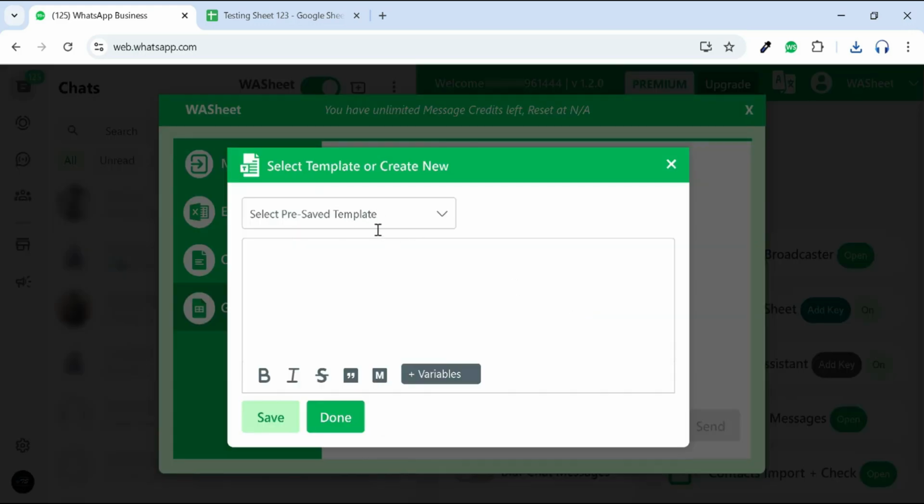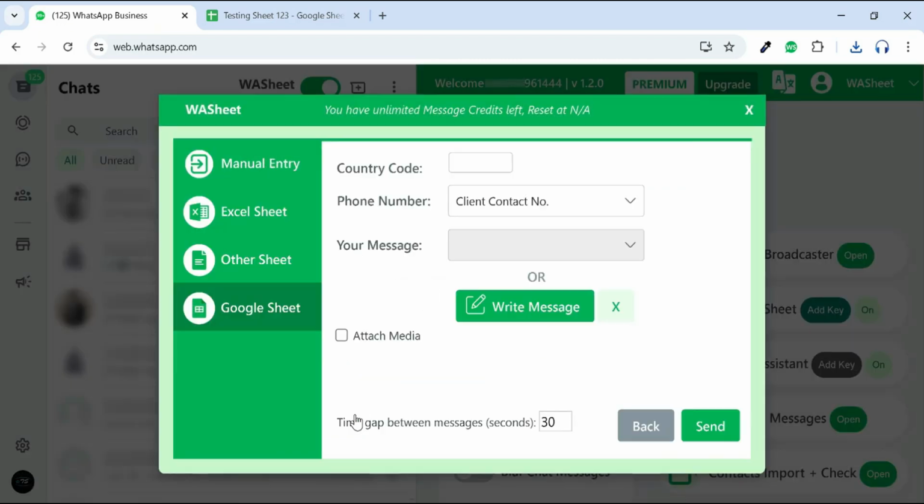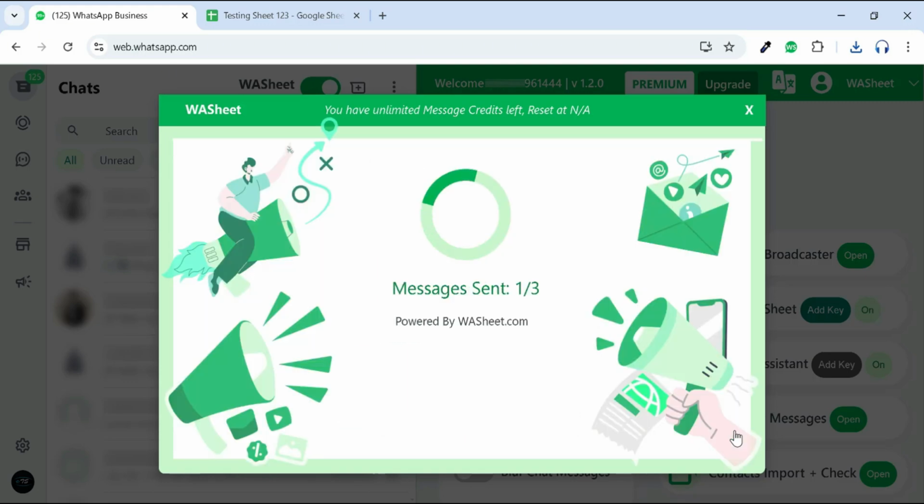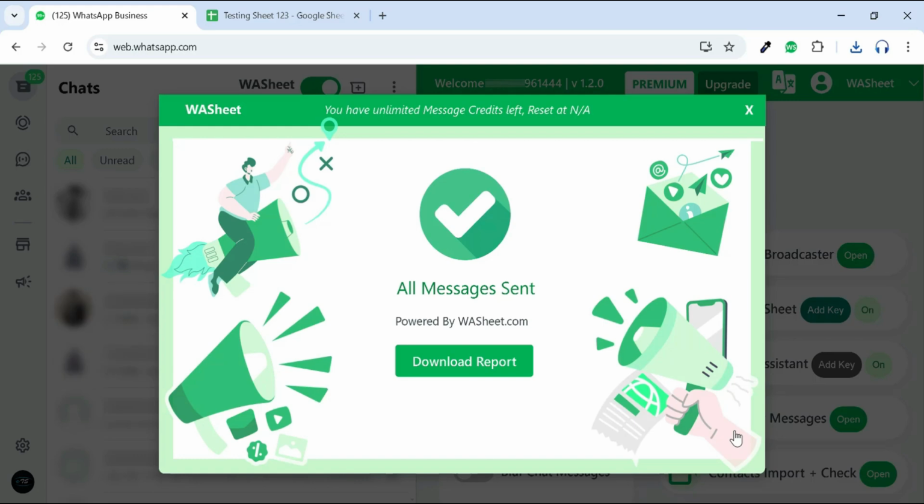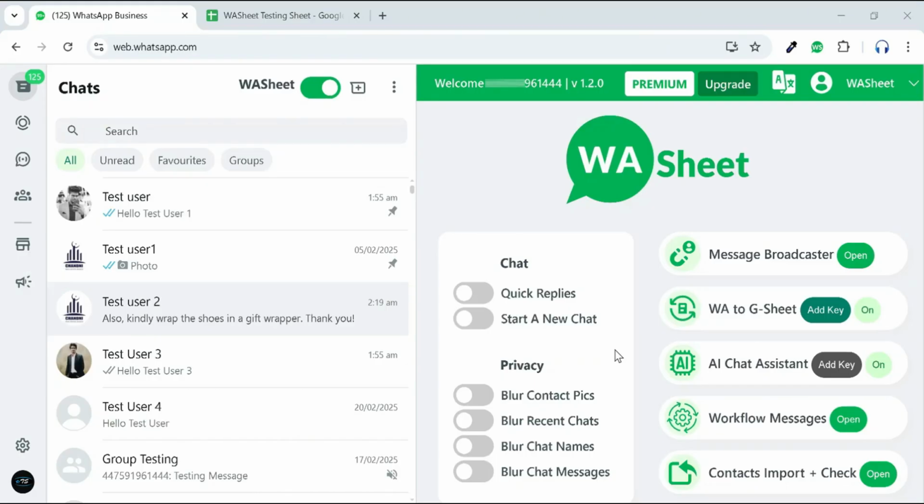and sheet variables to fully customize your message. You can set the time gap interval in seconds. Once done, click Send to start message broadcasting. Once the message broadcasting is complete, you can download the broadcast report for reference. Now, let's explore the WhatsApp to Google Sheet feature.